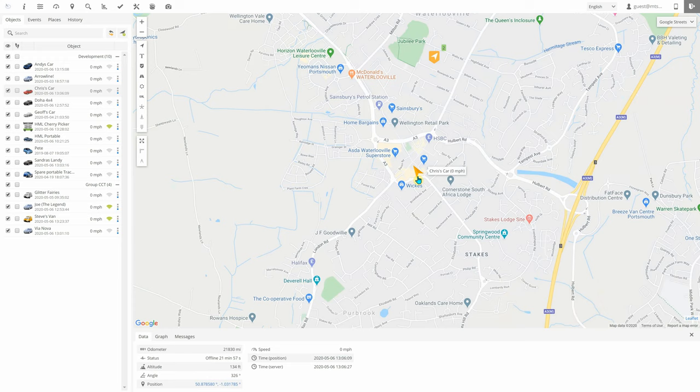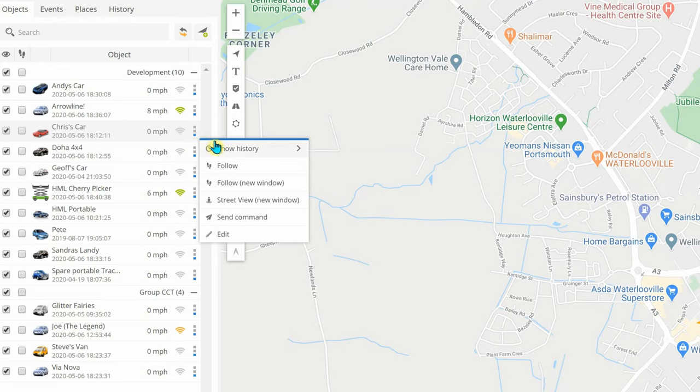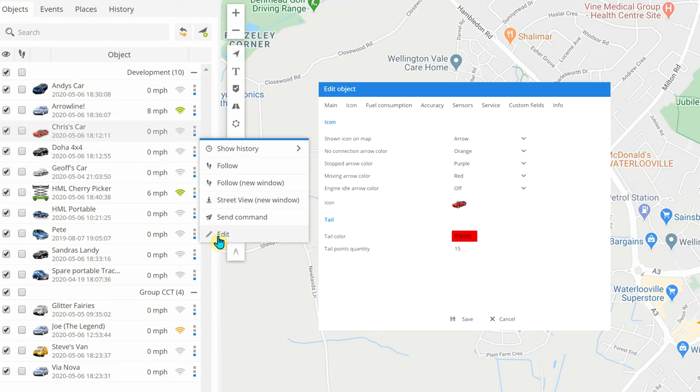You may have noticed this vehicle displays an arrow rather than an icon or symbol of the vehicle. I will explain why. If you use the arrow, it will point in the last known direction of the vehicle. To change it, click on the menu beside the object and go down to the word Edit. Click on that word. Here you can edit each object's own individual settings.